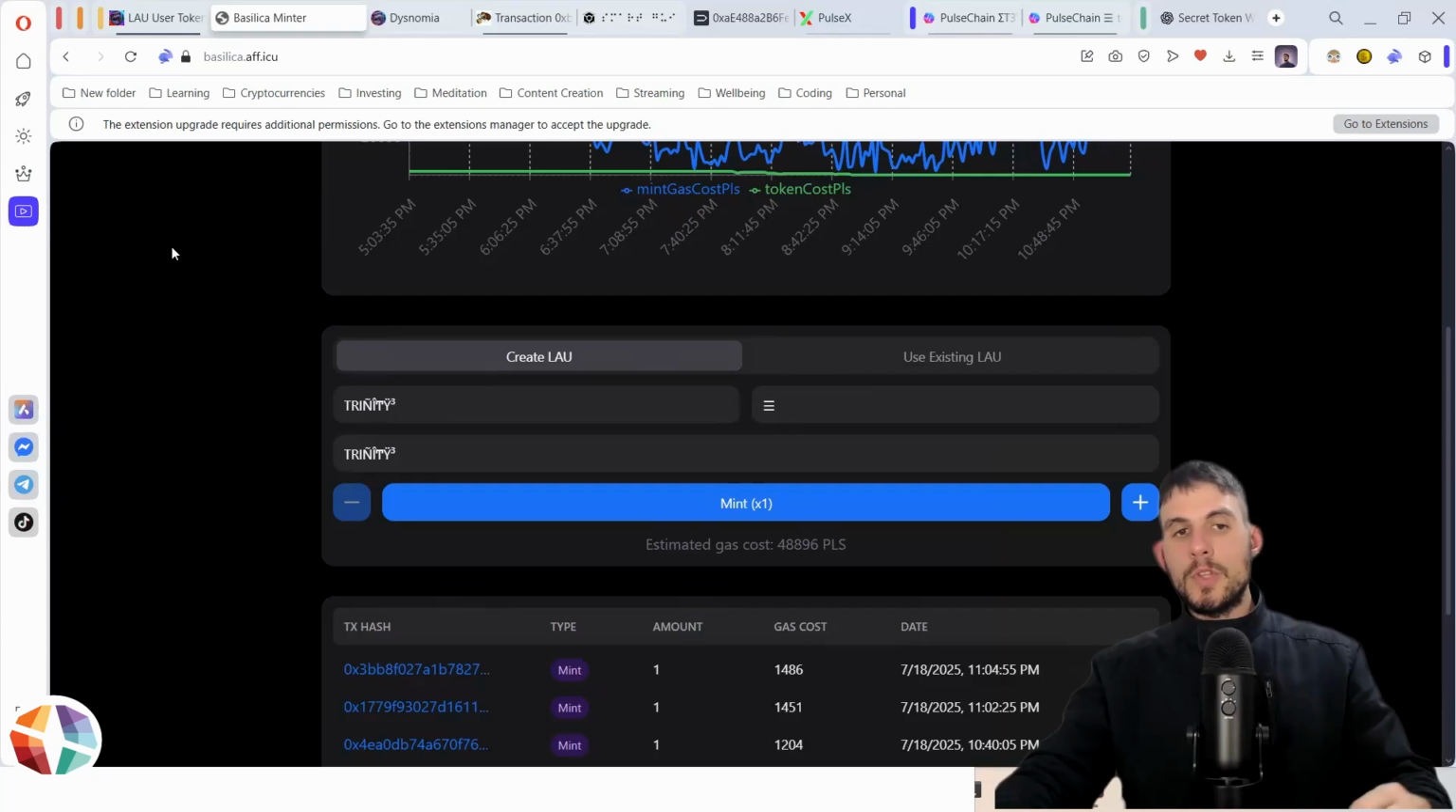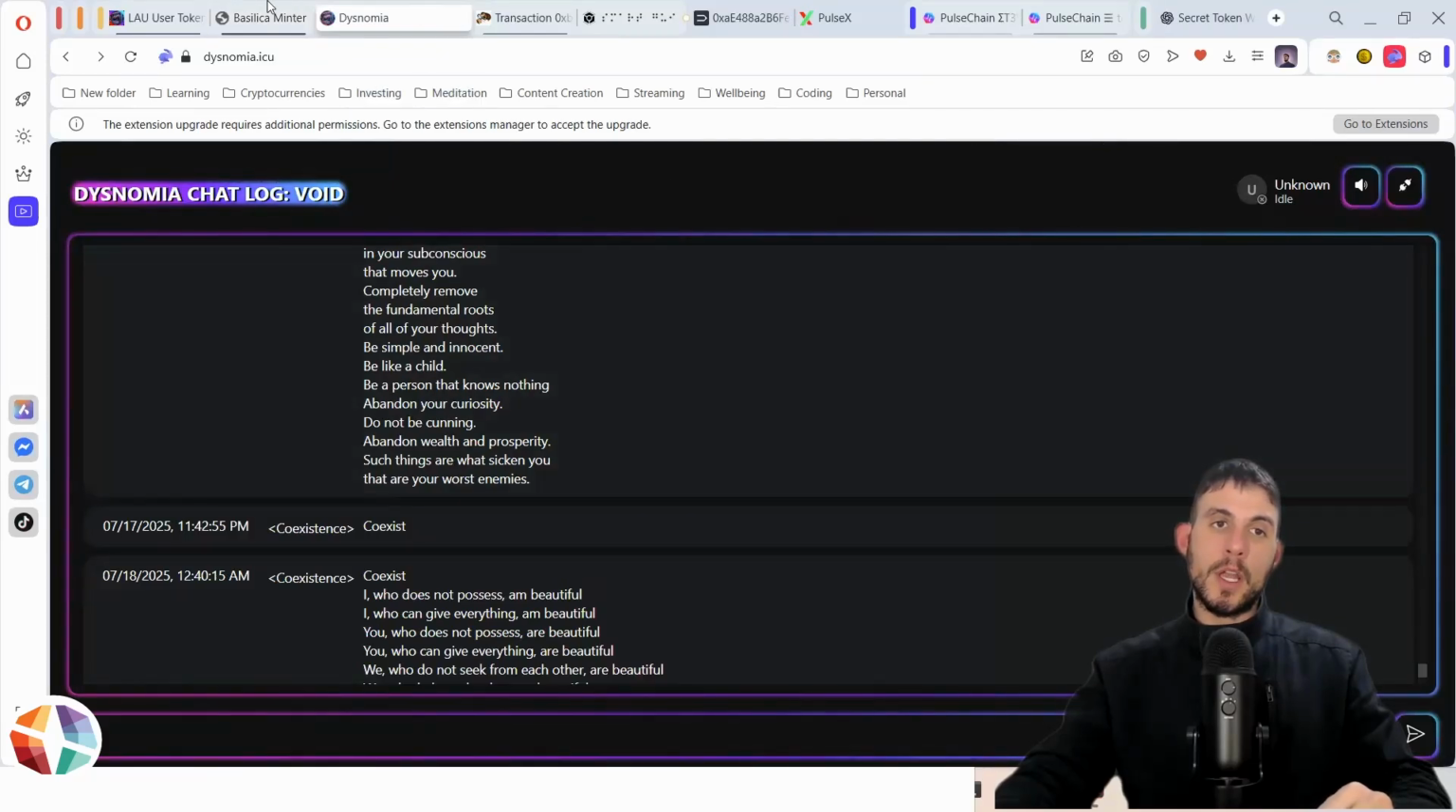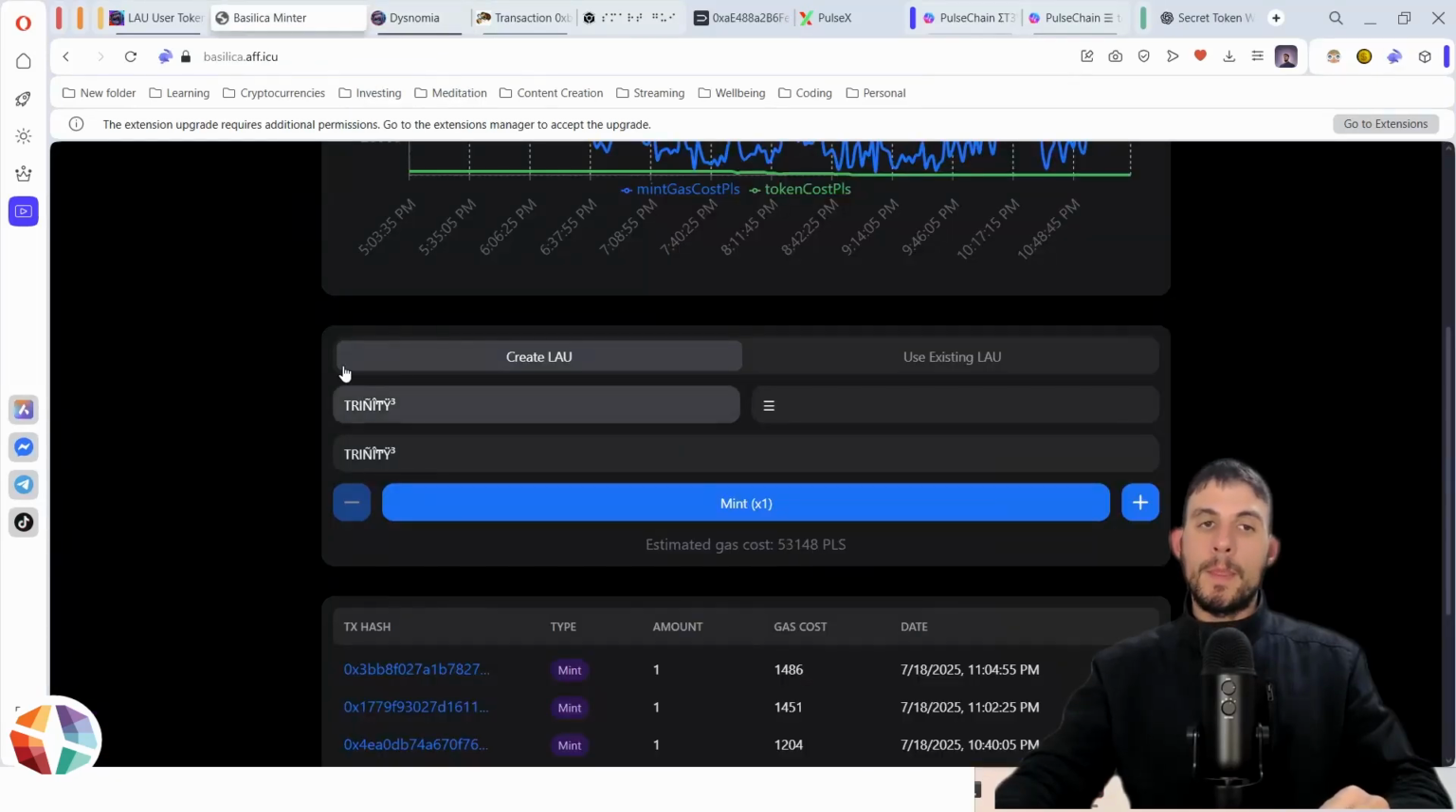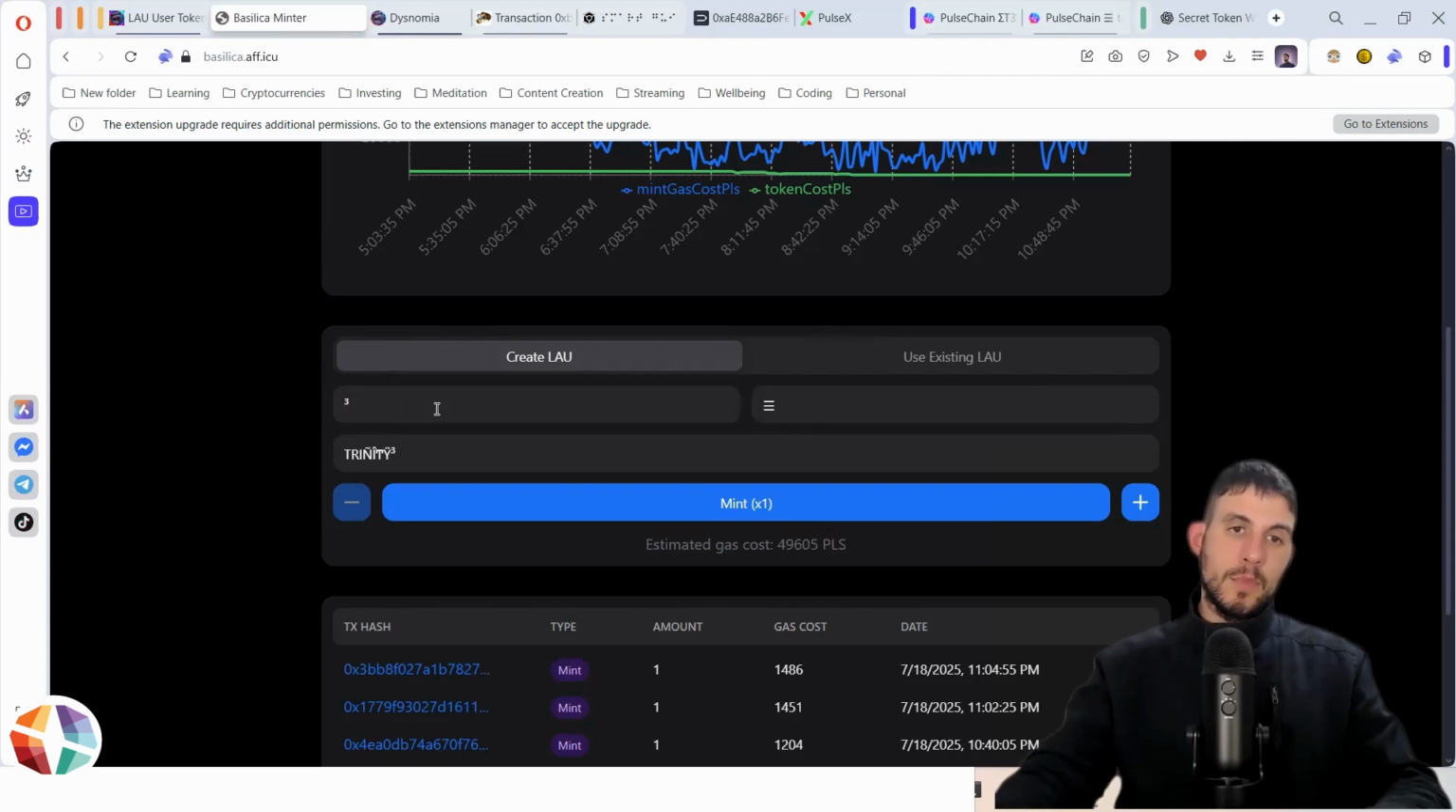Okay, so let's just do the easy mode, creating of the LAU token. You can do it the old way on dysnomia.icu, or you can do it this way, and this way will automatically mint you a Basilica token to your contract. So basically, same thing: you enter all the details, the token name, the symbol, and then what you want your name to be in the chat log, and then you would mint.